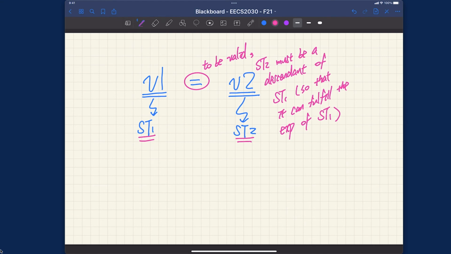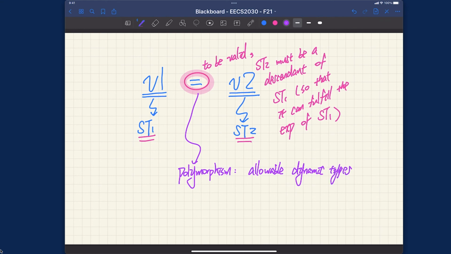Right? That's something we have spoken about many times already. And this part over here is about the variable assignments. This rule over here is really about polymorphism. Polymorphism allowable dynamic types of a particular variable, which we declare with its static type. Allowable dynamic types, and it will be all the descendants. Okay, so that's about the polymorphism.